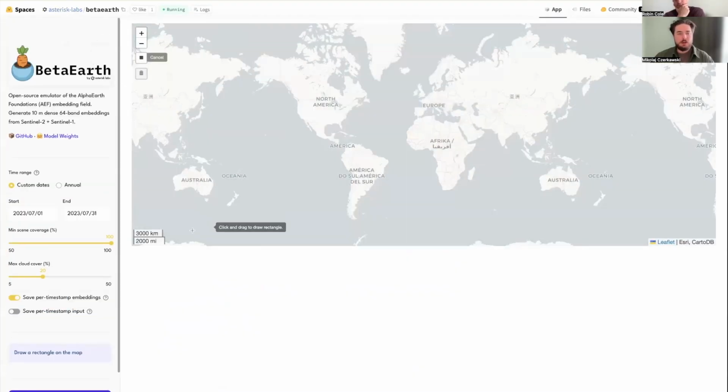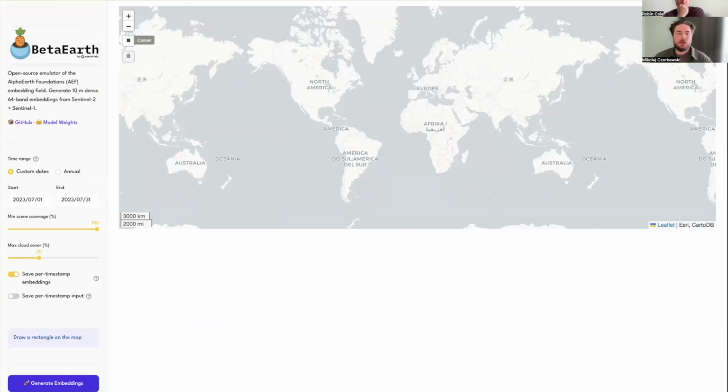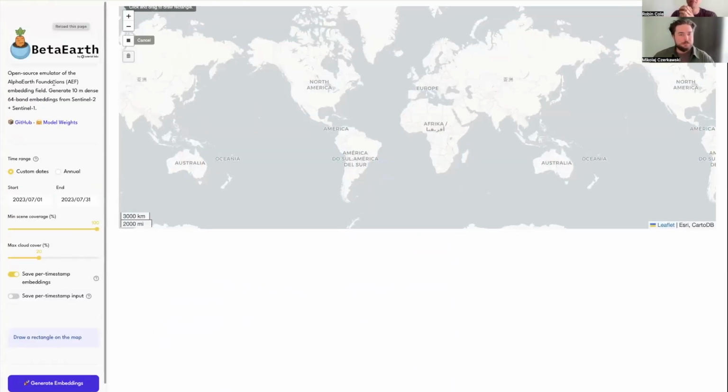So this is the demo on Hugging Face, and just for the sake of time, I will use the local version of the same demo, so it runs a little bit faster. It's a pretty standard map-based interface where you can draw the region you care about, select some other parameters, and hit a button, and in the background the model is going to generate some embeddings. I've probably spent about the same amount of time making this demo as I did writing the actual model. Both the models and the app were super fast to do.